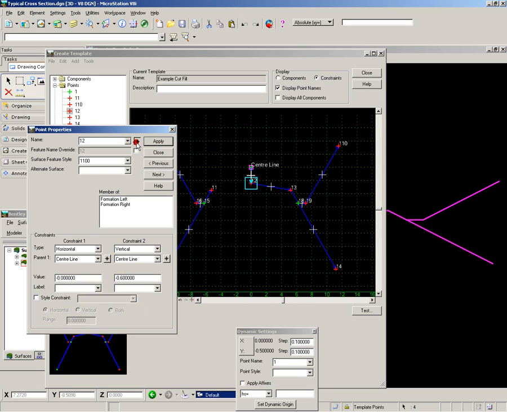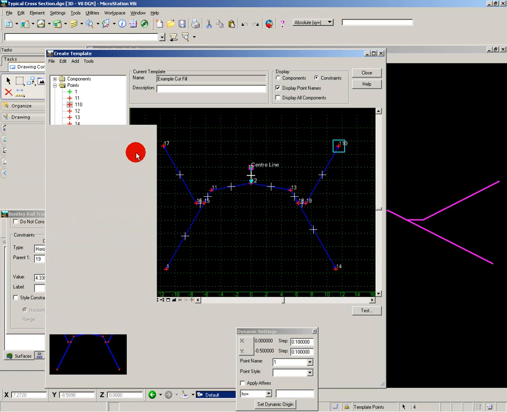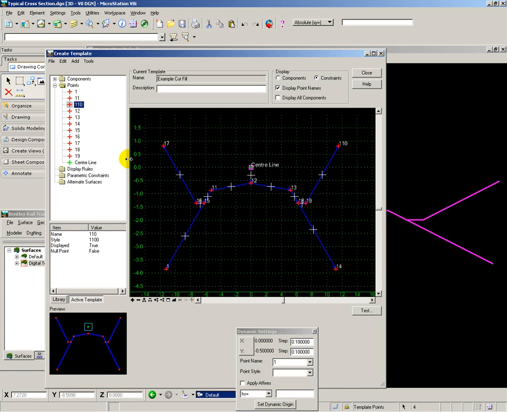For point number 11, I want that to have the relationship to point number 12. And then repeat this process for all of the points in my template. Once the editing is complete, I then perform a quick test to make sure the template is working properly.